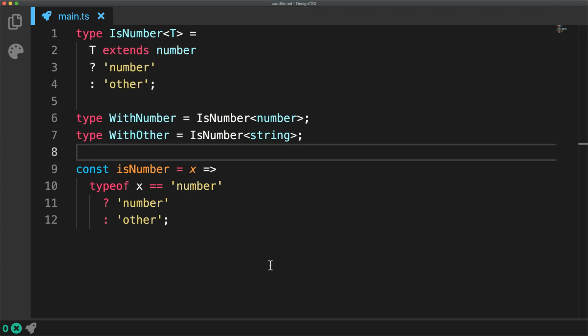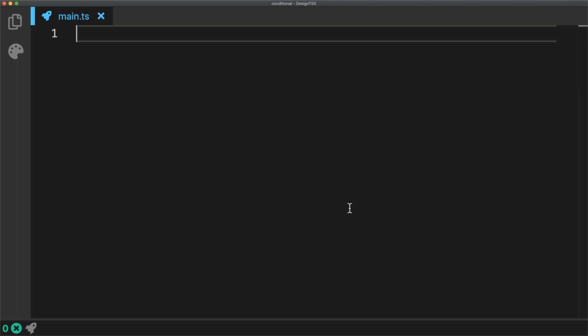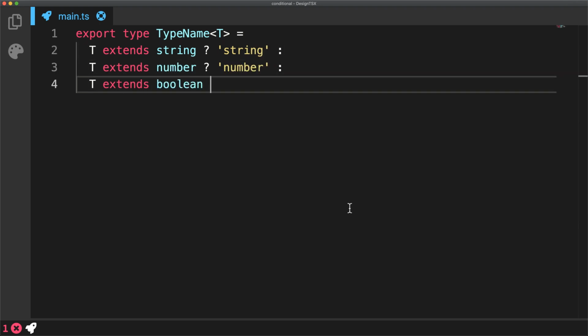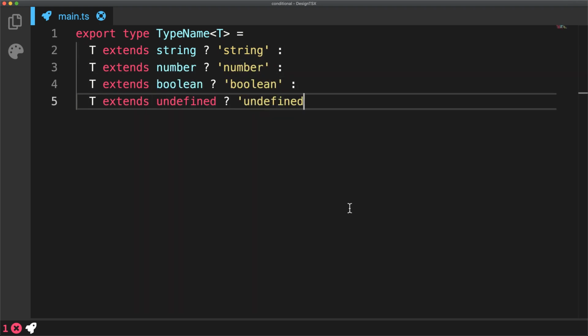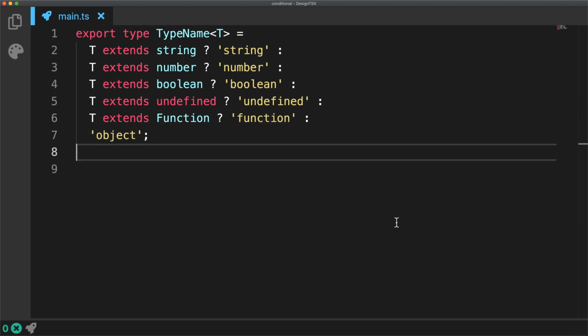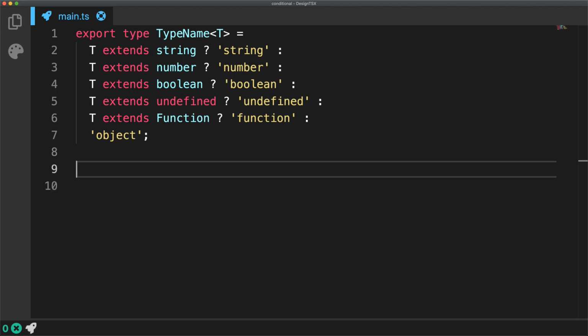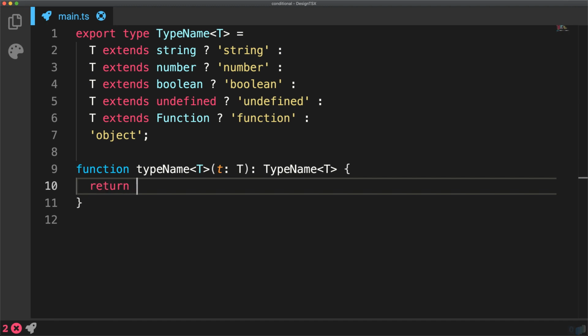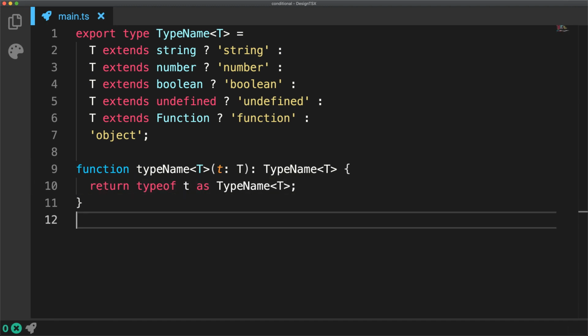Now let's look at a real-world use case of this feature. Instead of limiting ourselves just to the number type, we can go ahead and create a type which takes into account any of the values provided by the typeof operator within JavaScript. And then we can create a generic function that takes an argument of type T and then returns the type name for that particular T using the TypeName conditional type we just created. Within the function body, we'll just return the result of the typeof JavaScript operator.